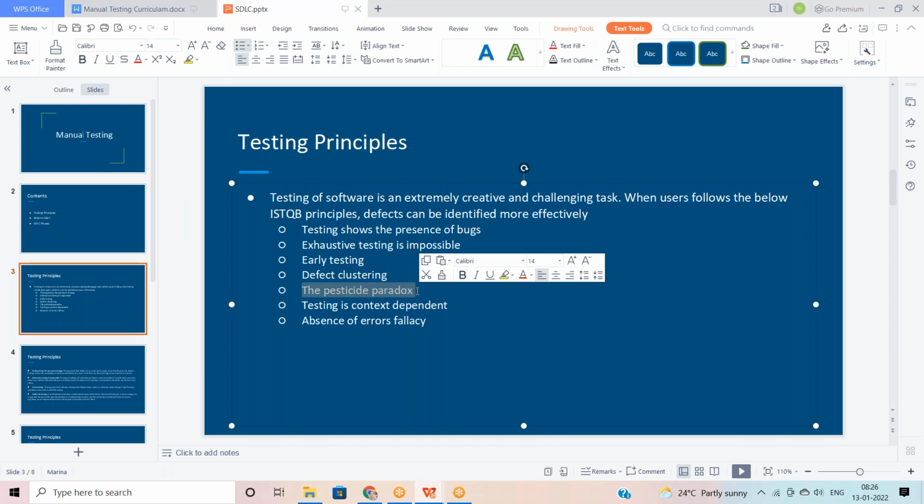So is the pesticide paradox clear? Another testing principle? Yes, ma'am. Okay. So let's move on to testing is context dependent. What is context dependent here? What is the context?